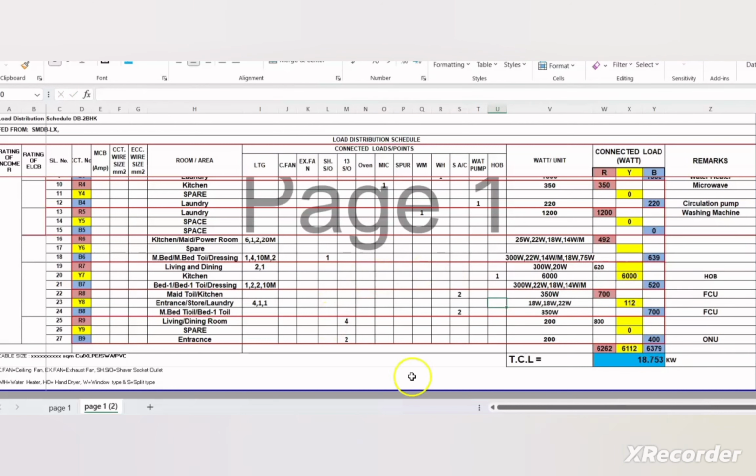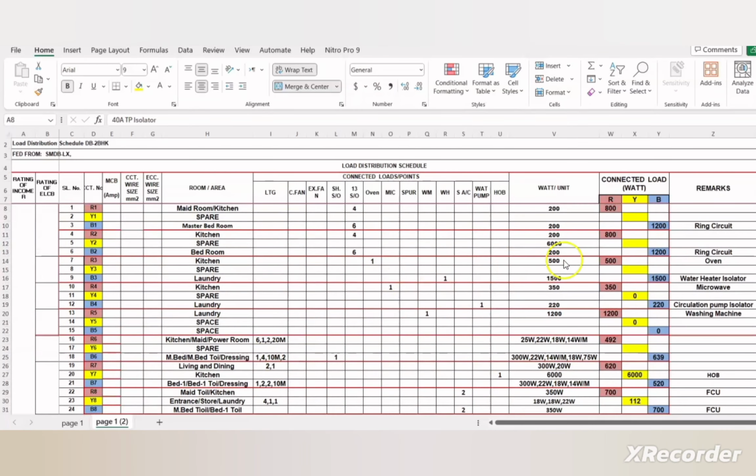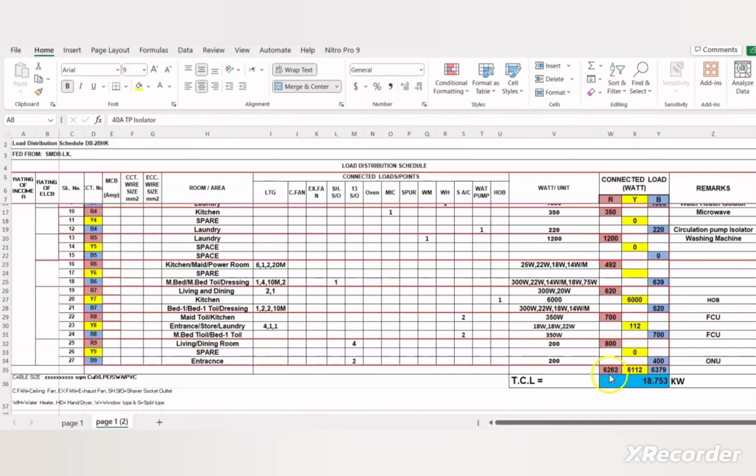Now what we find here, after changing the Y phase to the R phase, we got a very balanced load: 6,266 in R phase, 6,112 on Y phase, and 6,379 on B phase. So this is the balanced DB. I hope you got a clear idea, if you encounter after designing that the load is not balanced, how to make it balanced. In the first time it will be difficult to do, but if you practice, you will come to know.